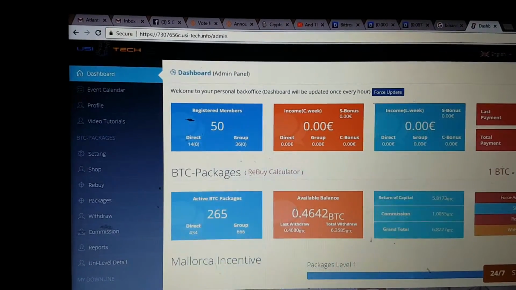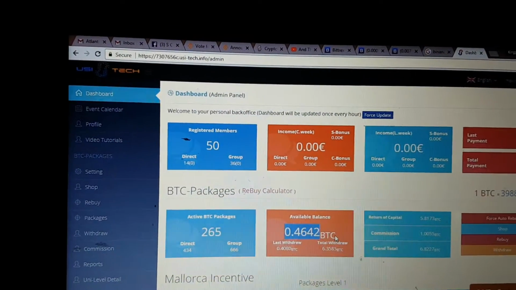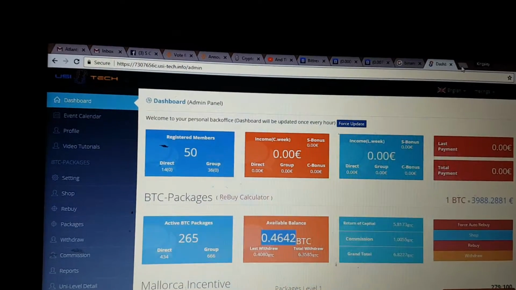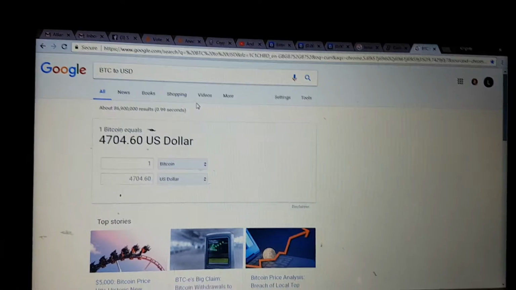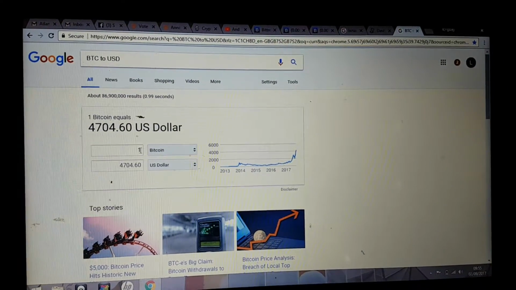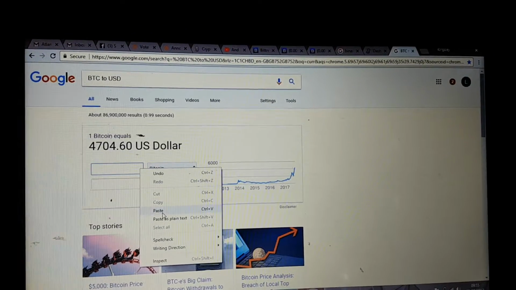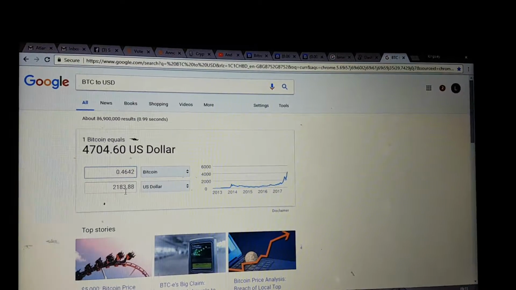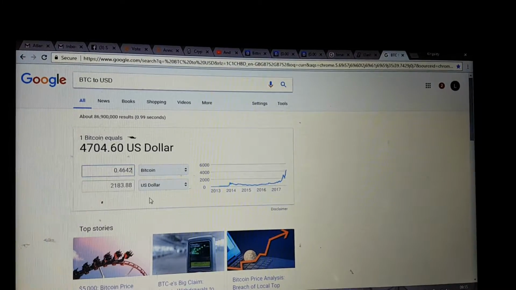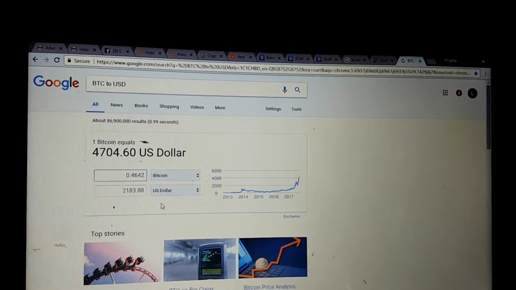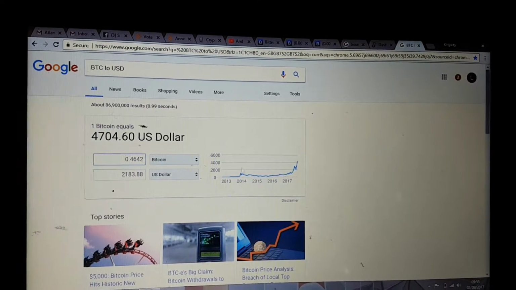0.4642 bitcoins. Okay, and if you do a currency converter here to check how much this is worth in Bitcoin and dollars, let's just quickly do that before I make this withdrawal. Okay, let's put the figure in here. I already have this calculator here, paste it and see how much it is. Okay, that's $2,183. Okay, basically about $1,700 pounds. Okay, so that's what I make every Friday from Usi Tech. So I'm just gonna withdraw this money now.